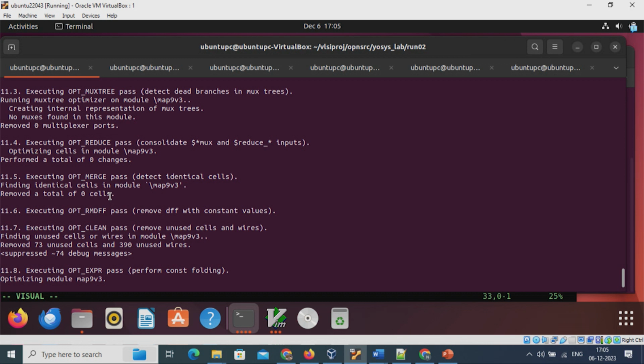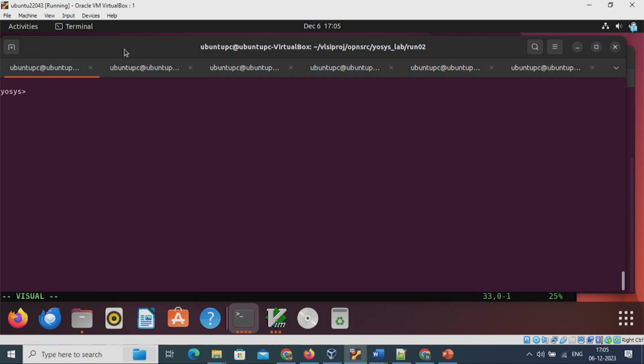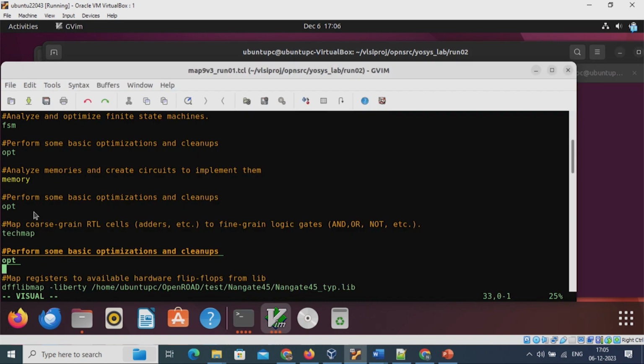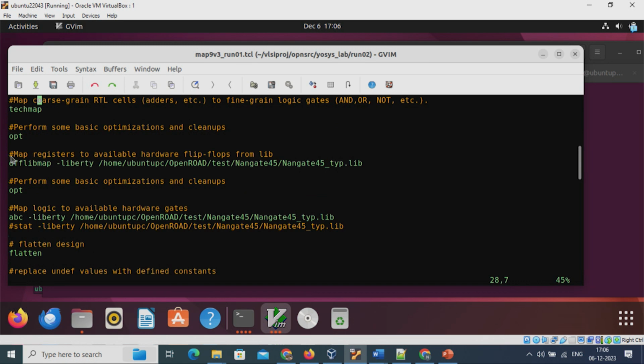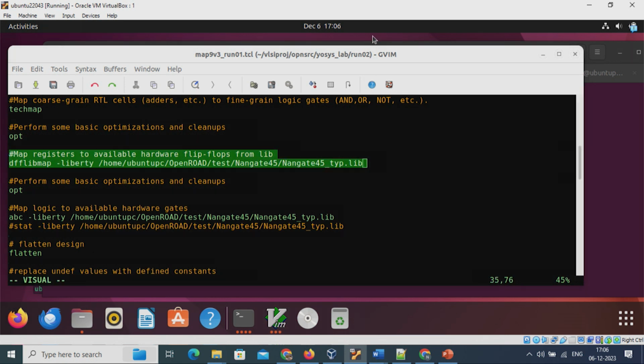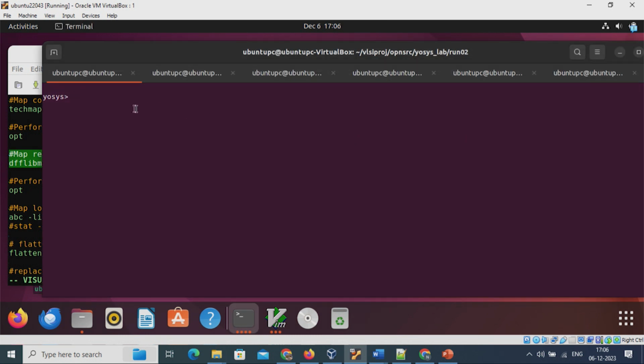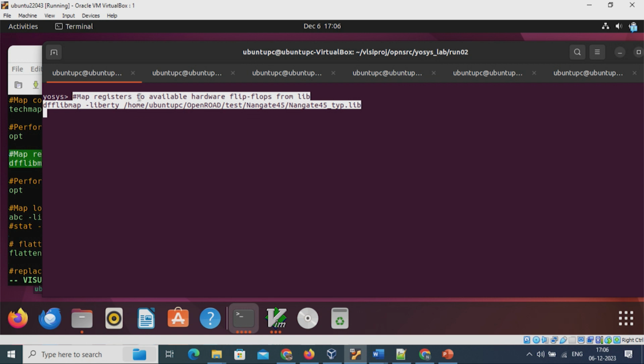Okay. Now, after this optimization step, we have a few more steps left. This is basically the register mapping phase. It maps the registers to the available hardware flip flops from the library. We have combinational gates which are mapped to the logic gates, and similarly the registers will be mapped to the flip flops available in the .lib file. This step will do the mapping of the flip flops, because here you have written dfflibmap.